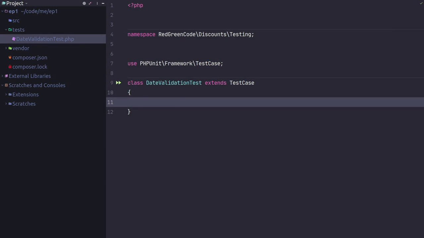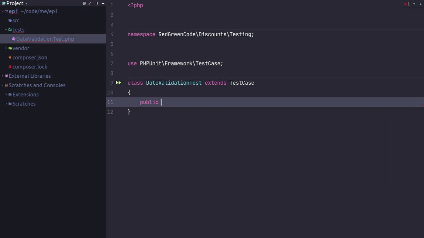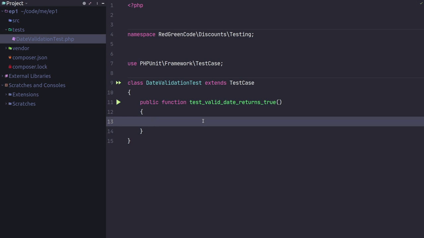We'll start out by testing the positive case, so when a date is valid. Test valid date returns, what do we want to return? Returns true. Okay, we want to say the valid date returns true.